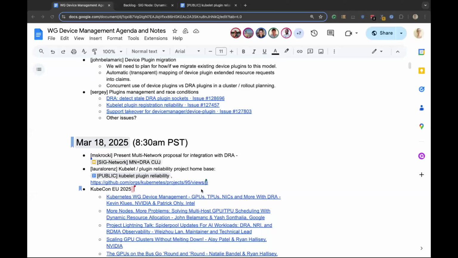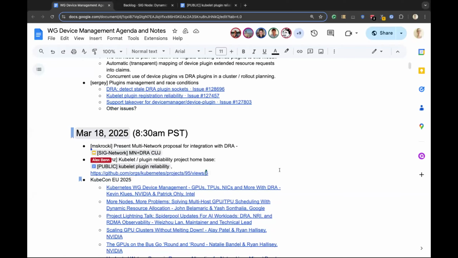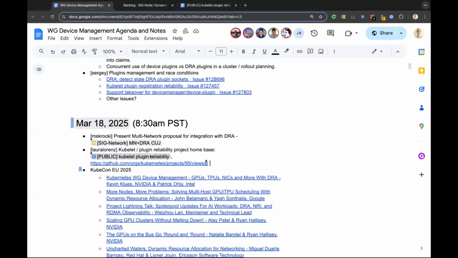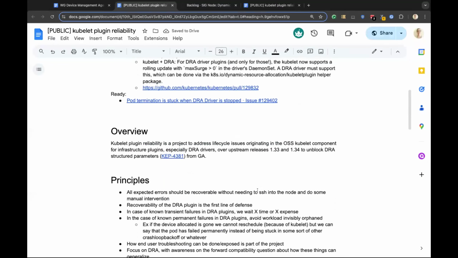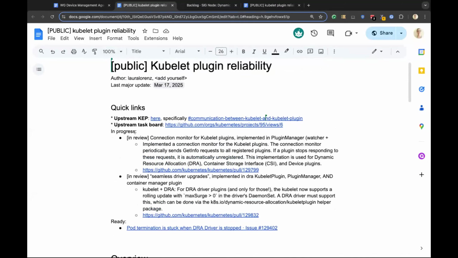I wanted to follow up from last time. We talked about kubelet plugin reliability, the pieces that are floating around related to that, and trying to make regular and transparent progress as we proceed towards GA. So I made a home base, this doc and also this project board. This doc has a couple of things in it, some of which I want to highlight today, and it also has a link to that project board.